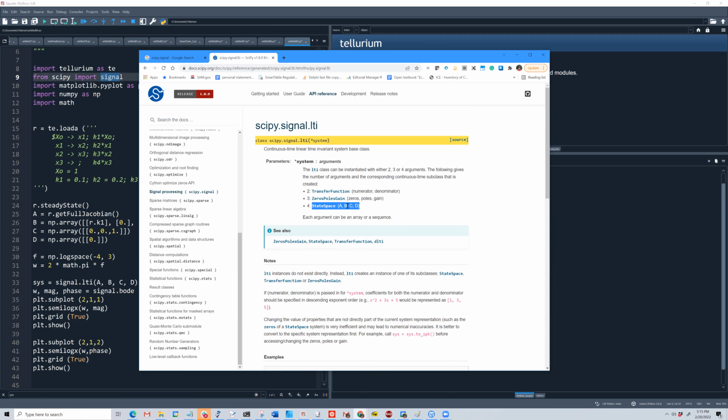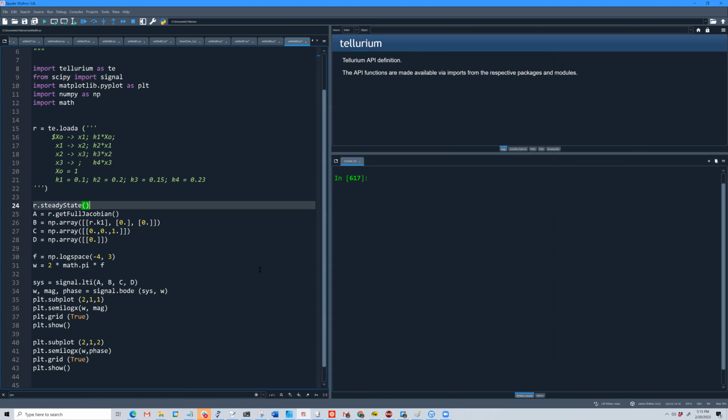So we're not worried about C and D, but I have to set them up, but I'll show you that in a minute. So if you're using Tellurium, you can pick up the Jacobian directly, all right? So the first thing I'm going to do though is compute the steady state, right? So you do all these analyses around steady state, all right? Okay, so I'm going to compute the steady state for this system. I'm going to ask it for the Jacobian.